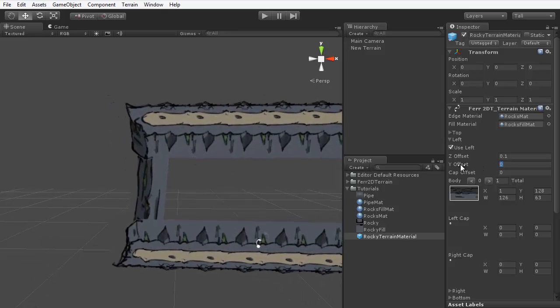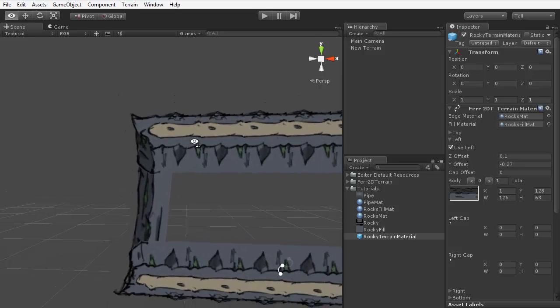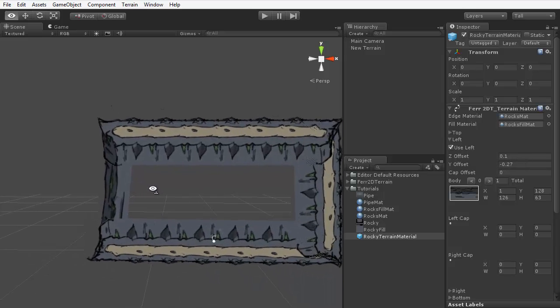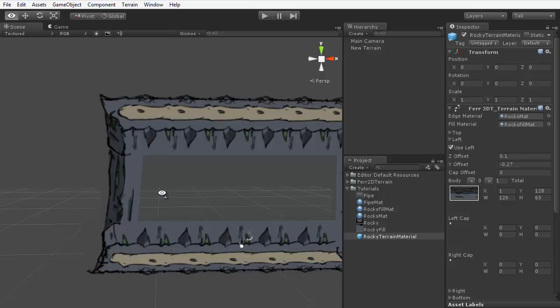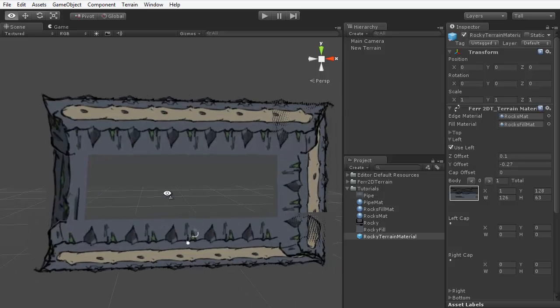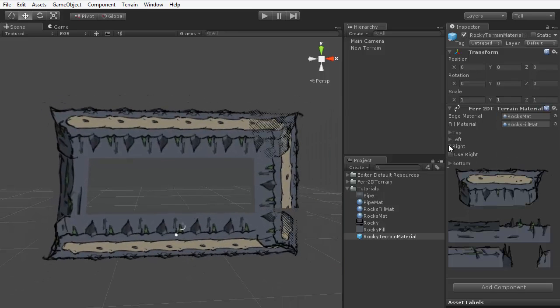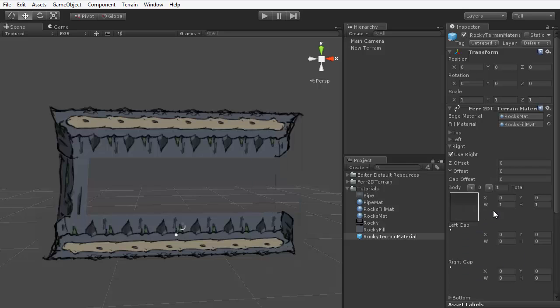We can also change the Y offset a little bit to make it line up better with the edge of the material above it. Okay, so I'm gonna leave it about there. That should be okay. And we can tweak this later on as we get a better picture of what it's going to look like in the end.